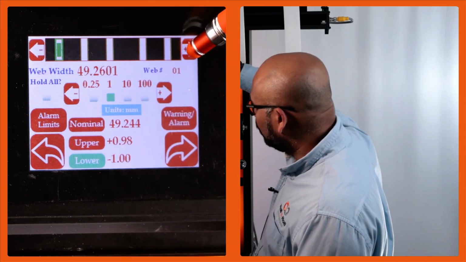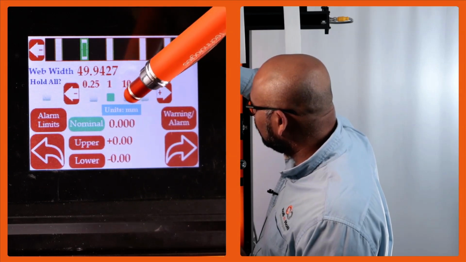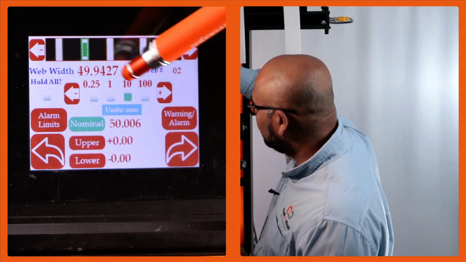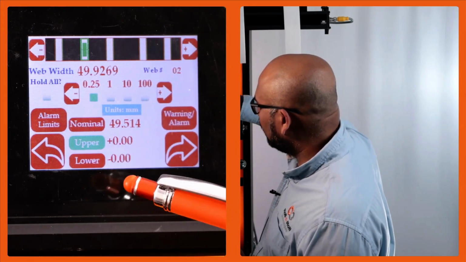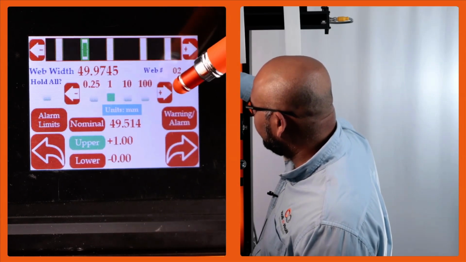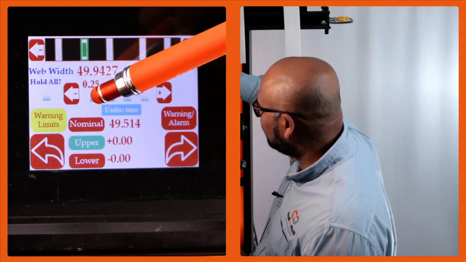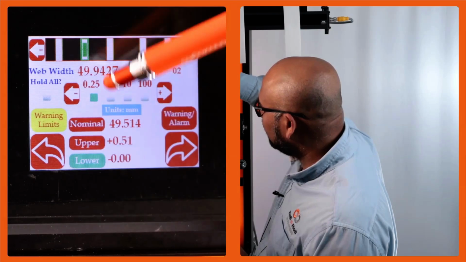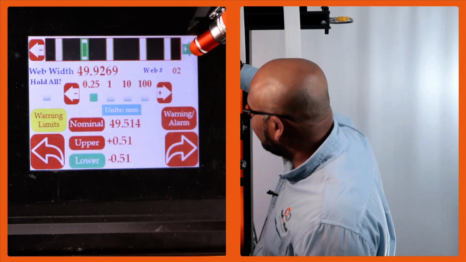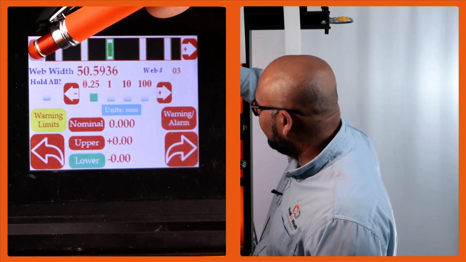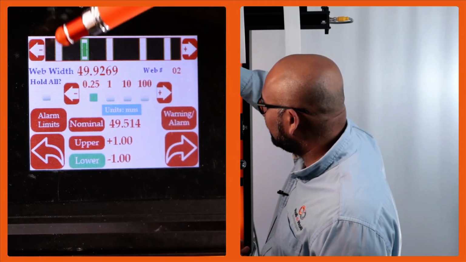And again, just to go through this one more time, I'm going to pick width 2. I'm going to set that nominal width to be, let's say, 49.5 there. I am in warning and alarm, so I'm setting the alarm limits for this. I'm going to set this as 1 millimeter and the lower one as 1 millimeter as well. For the warning, I'm going to set this as 0.5 and 0.5 for that. And then you can keep doing that for multiple webs. If you go back here, you can see for the different webs, you see different values there.